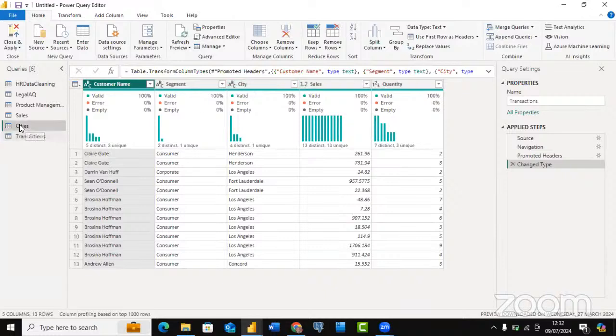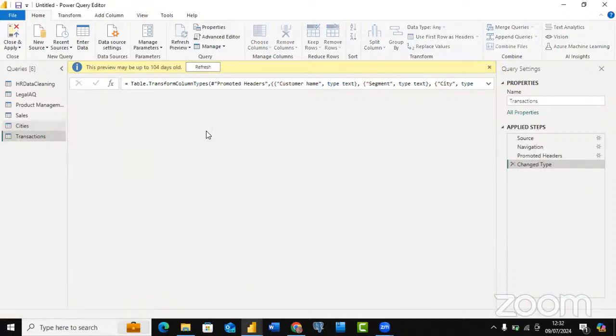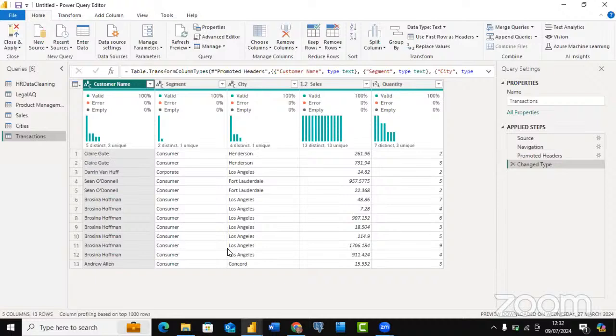And I'm going to go over to the cities table. We have city, state, and region. So I want to match the cities table and the transaction table together. What is that common column between them? What is that column that would enable me to match these two tables together? So I'm just going to be looking at the chat box. I want to see if you have an answer to that.